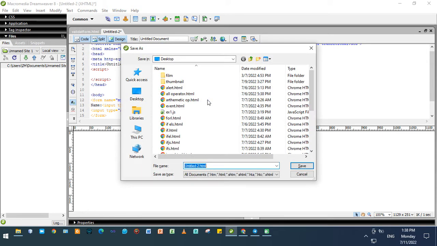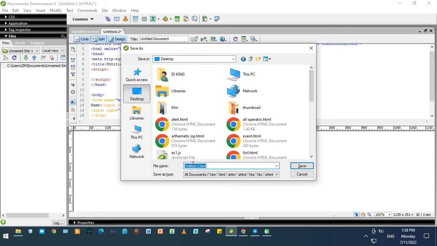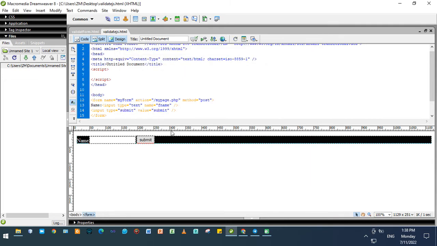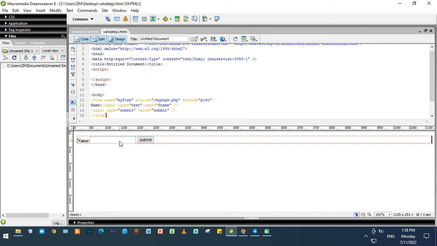First, save this file, for example, validatejs.html. Then save it. Simply the form will be displayed here. So for example, if I leave it empty and submit this button, during that time the alert message will be displayed: Please enter your name before submitting.